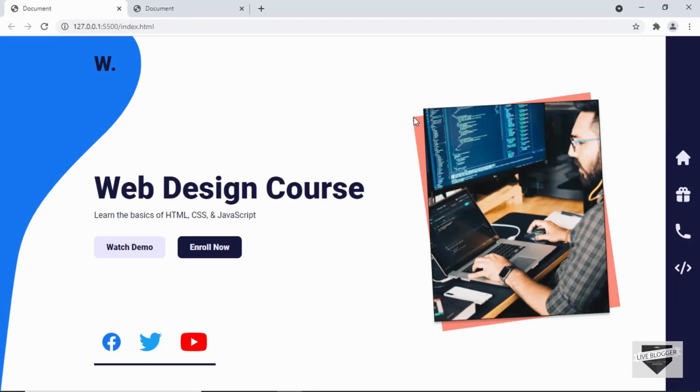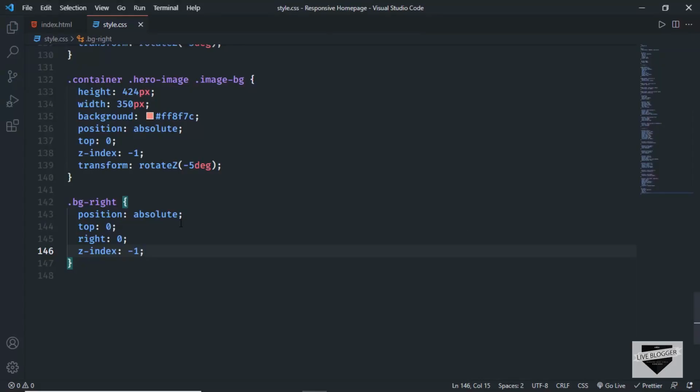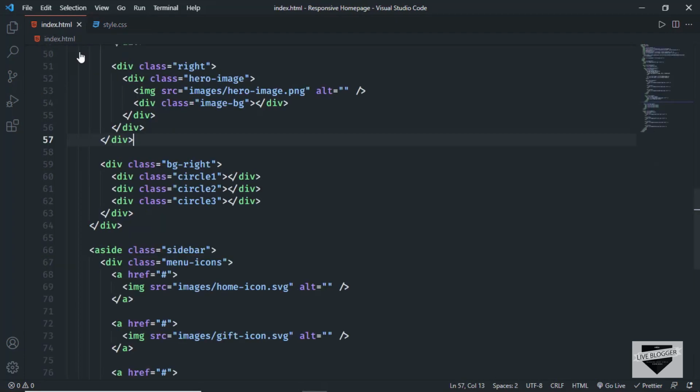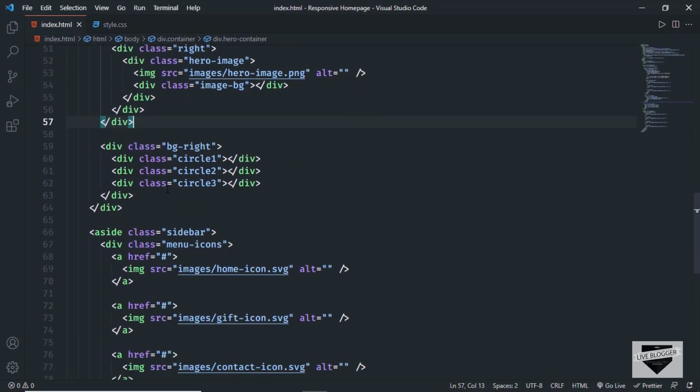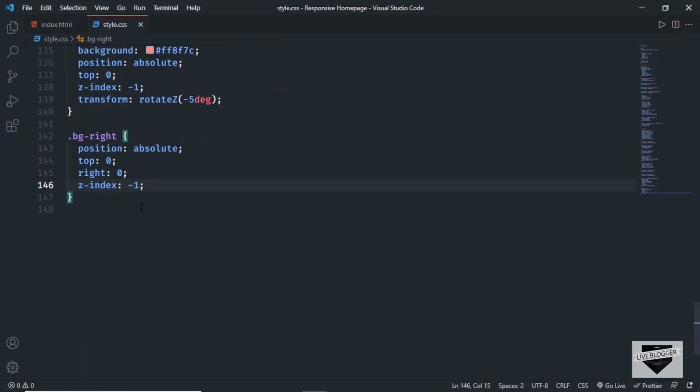Now if you go back to our design, we cannot see it right now because we don't have a height and a width for this division, and we also don't have a background color. Now we're going to add a height and a width and background color to all the divisions inside the BG right. So inside BG right we have circle 1, circle 2 and circle 3. So let's target all of those.